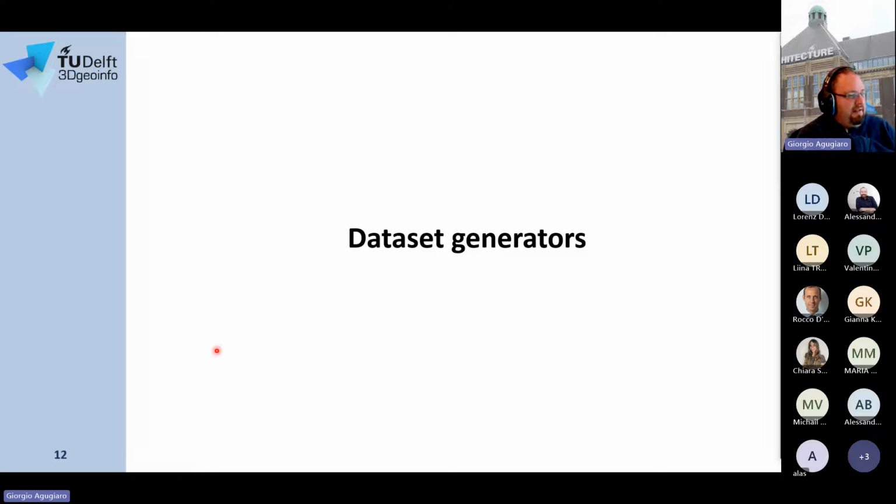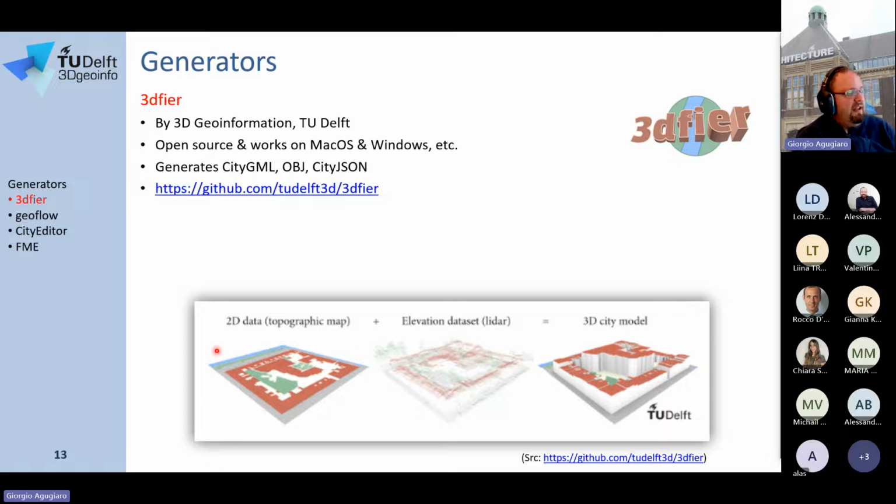Now, if we want to generate CityGML and you don't have an already existing city model, one open source tool which is very popular is 3dfier. This has been developed by our group. It's open source and multi-platform, and it not only generates CityGML, but also CityJSON and other formats. The basic idea is that you have the 2D footprints and a classified point cloud, and now I'm oversimplifying, you press the button and you automatically obtain an LOD1 city model, where you basically have the buildings extruded to the average height of the roof.